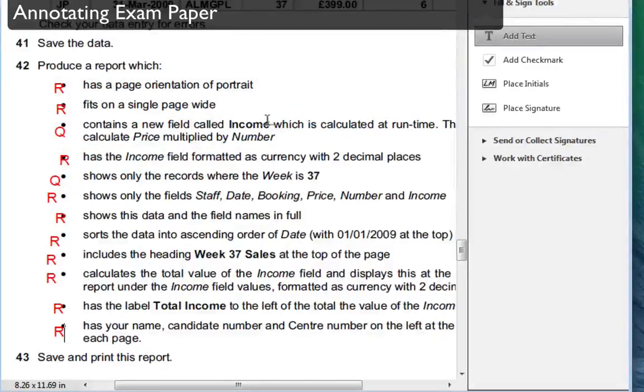Now, the other thing I wanted you to annotate was where it says contains a new field called income, which is calculated at runtime. Here, ladies and gents, you need to make sure that where it says contains a new field, I'm going to write this or annotate this on the exam paper. So my new field is called income. Okay, at runtime. So where we have runtime, we put 2 dots on top of runtime, as I've shown students in the lesson.